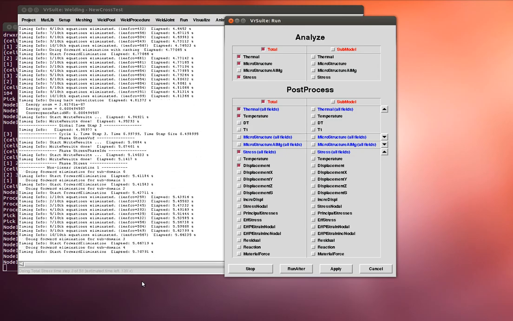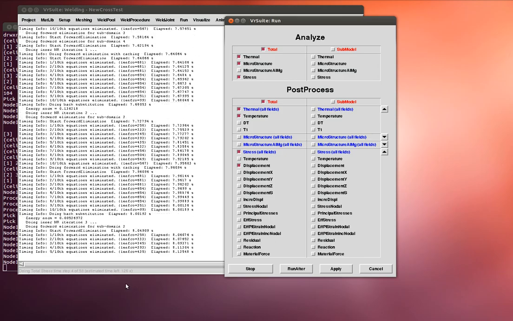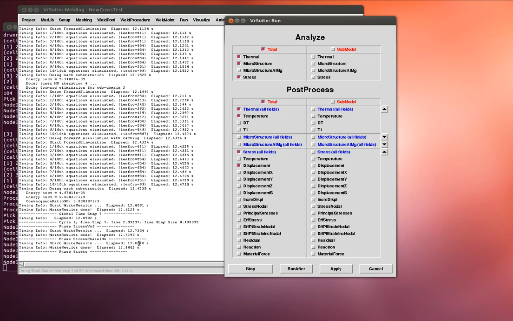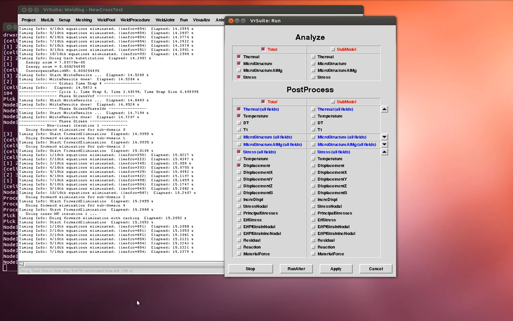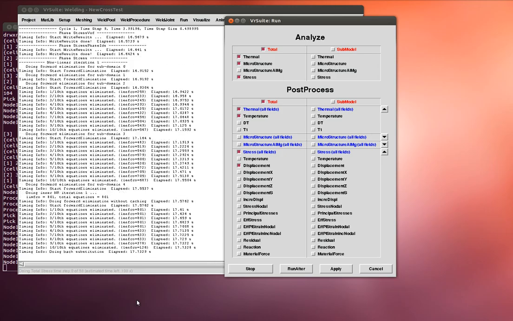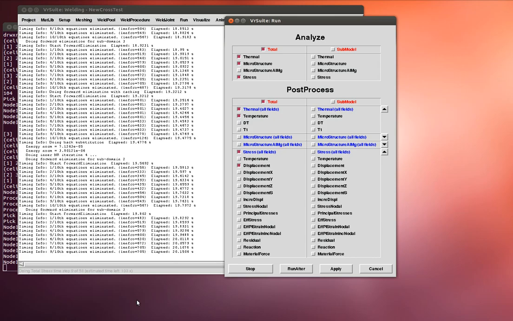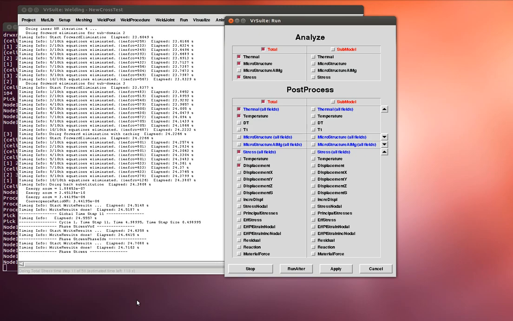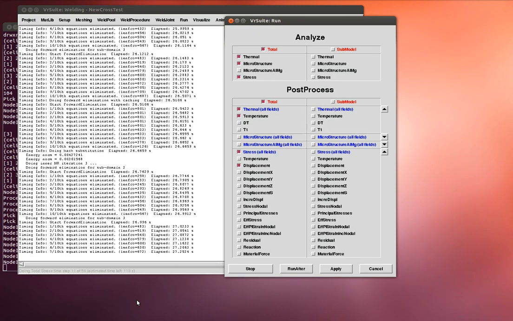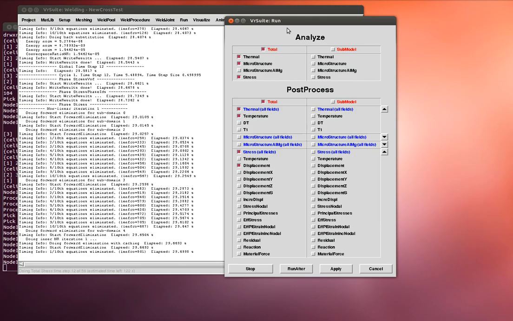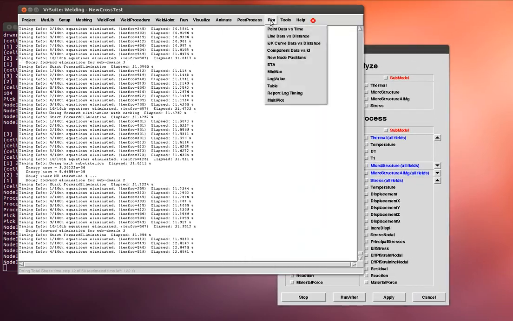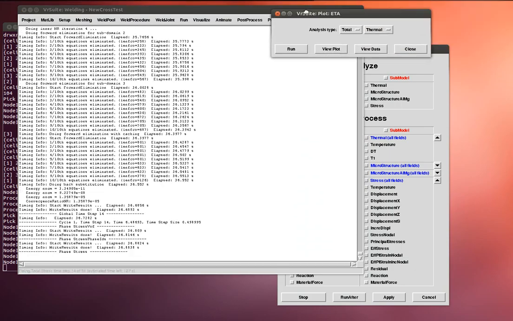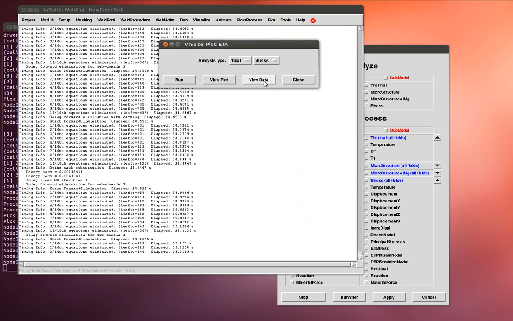goes by fairly fast on this small project, but on larger projects you can read this very easily as it's working on it. Normally you wouldn't sit and watch an analysis being run. It can take many hours depending on the size of the project. But what you can do is, while things are running, show plots of, for example, ETA. When's the project going to be finished? We're doing the stress analysis.